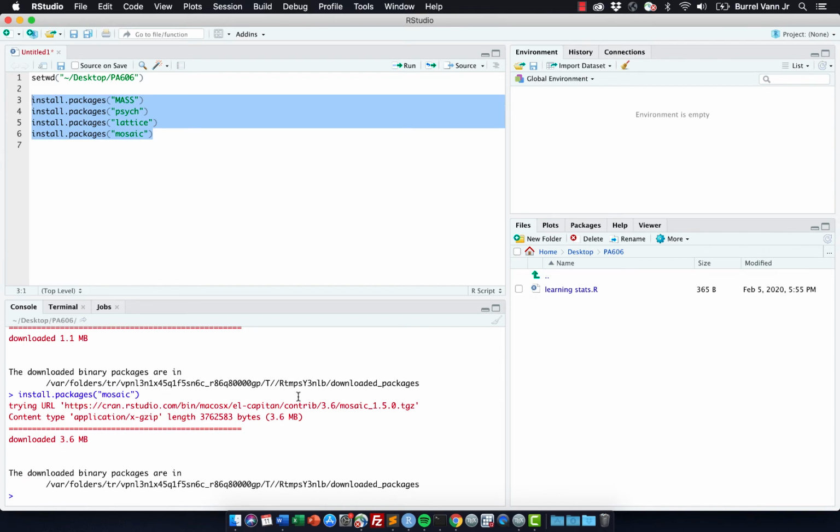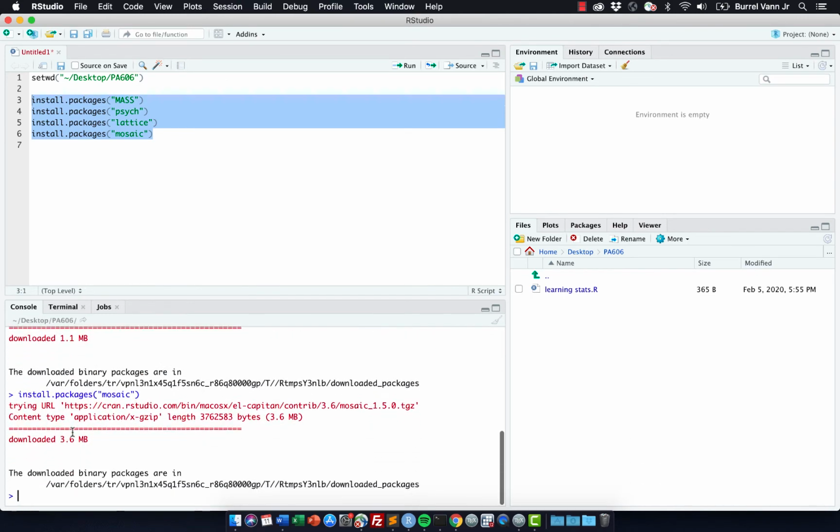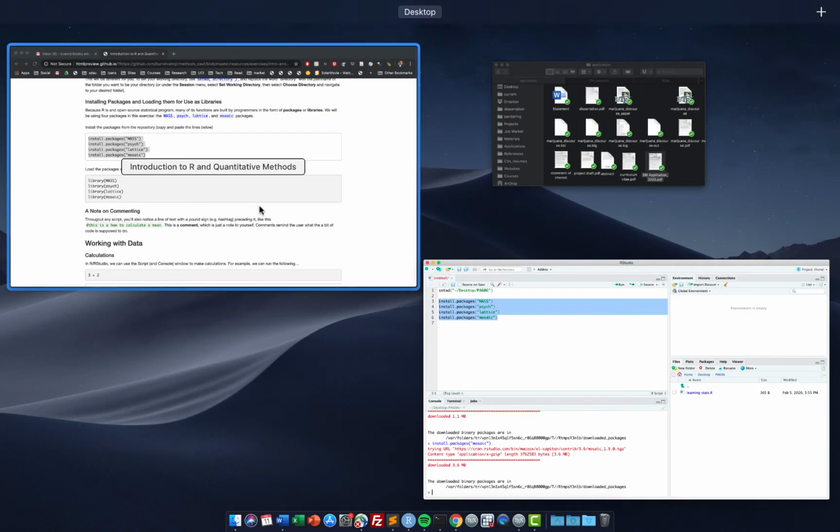And now those packages are installed. How do we know? Well, we get to the end. There's no more red text saying, hey, we're trying this URL to install this package. We get to the end, we have a blue caret and a blinking cursor. That means we're good. So those packages were installed. Great.